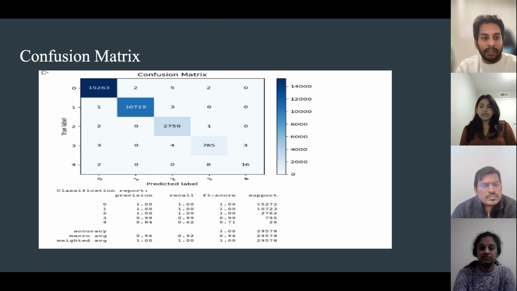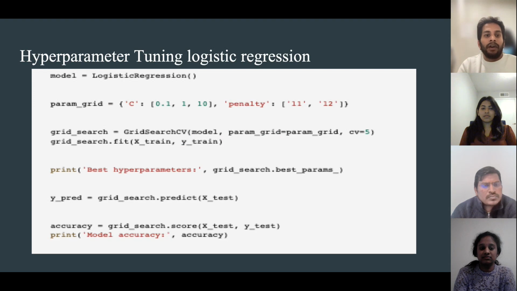And we can see the accuracy is near 1. That's because they rounded off the value of accuracy. And I have performed hyperparameter tuning for logistic regression. As I used random search CV for random forest, here I have used grid search CV, so that we have used both techniques.